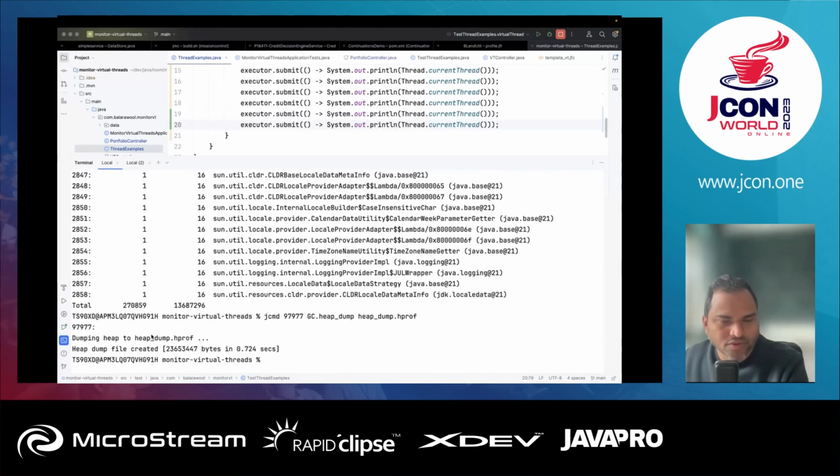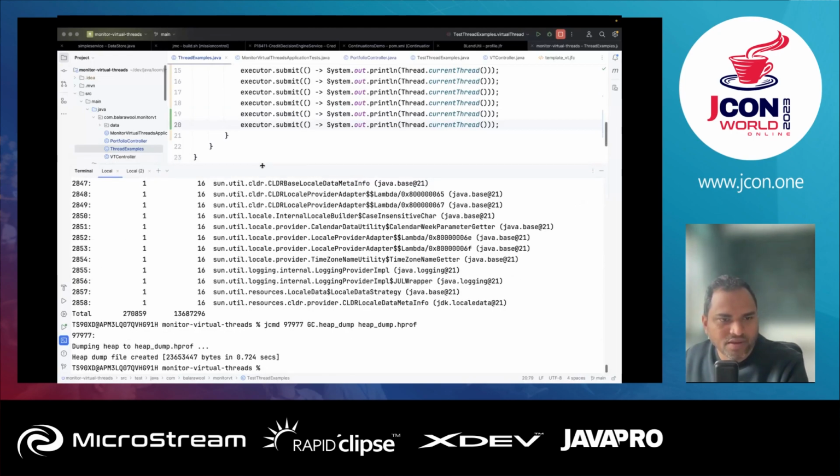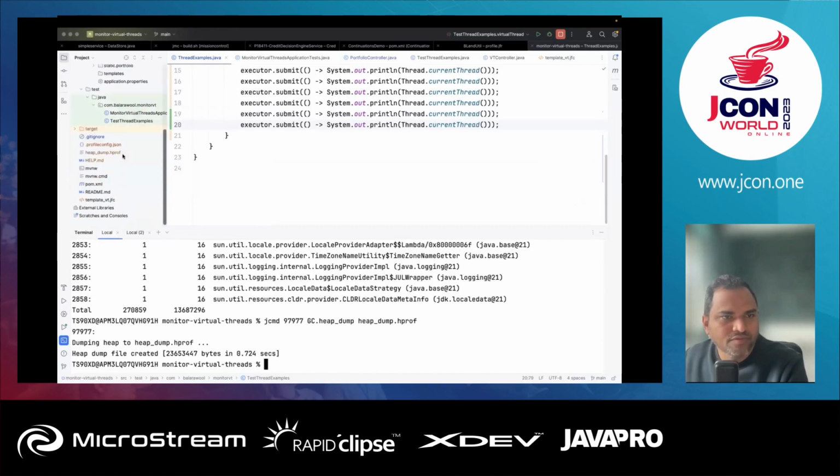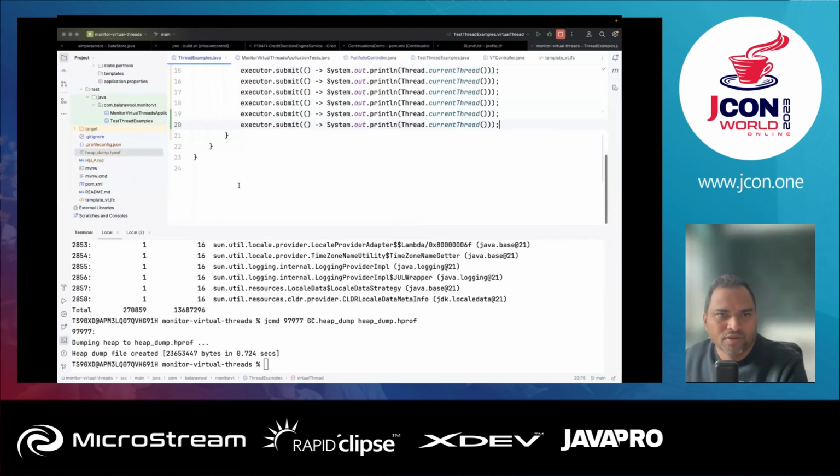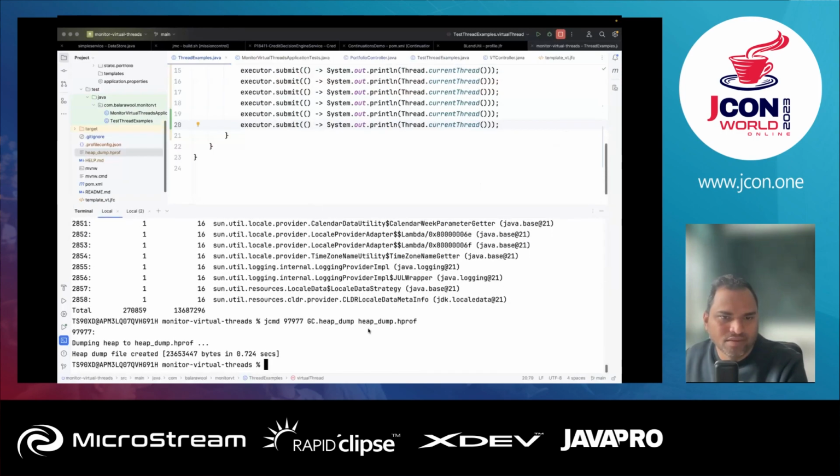Okay, so we now have the heap dump in this file, heap dump.hprof. It's here, and if I try to open it, it is actually a binary file, so we are not able to see it here in the text editor. But later, when we look at JMC, JDK Mission Control, we will be able to open this file in JMC and then see the contents of it. It should show what is present in the heap at this moment in time.